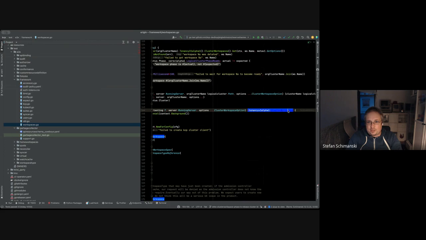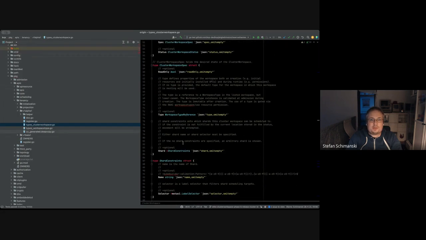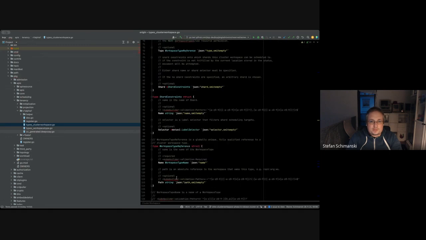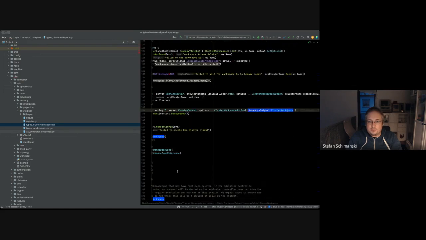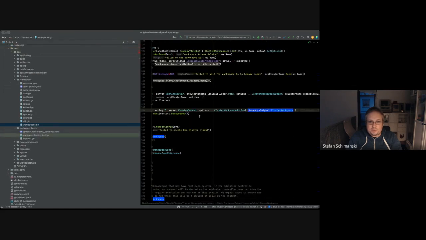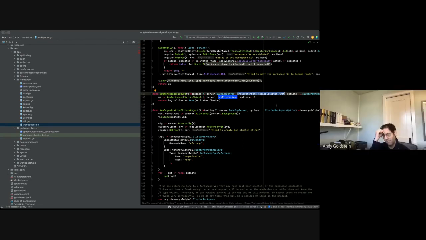So if you look into the workspace, where is it? In status as a cluster. So here you get the cluster name from a workspace. And when you know the path which was used for creation, like that one, and you append the workspace name, you have the new path as well. I'm not super happy with this refactoring.